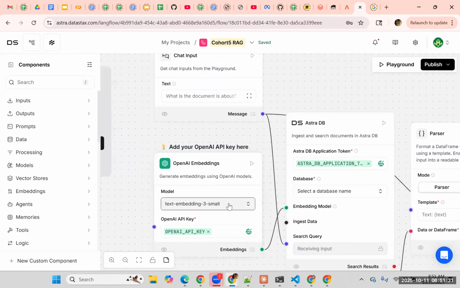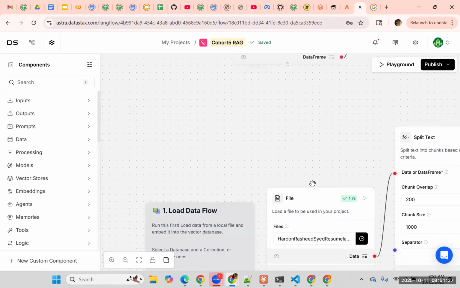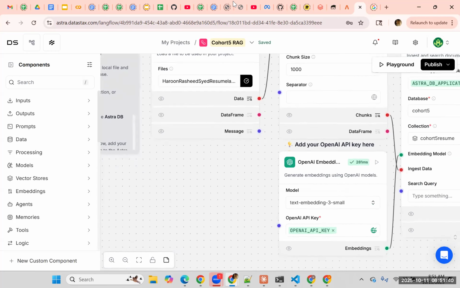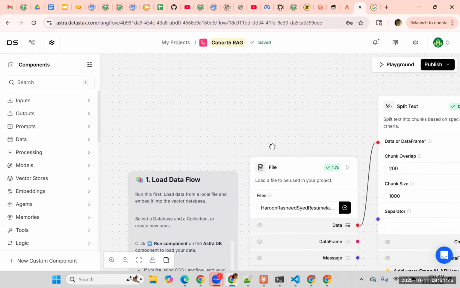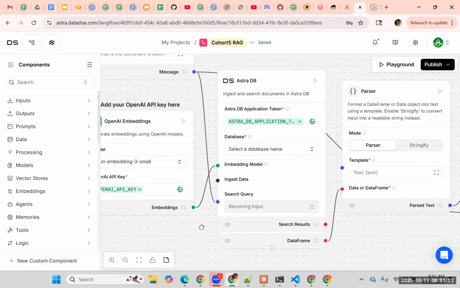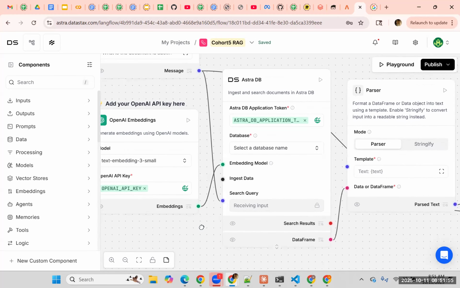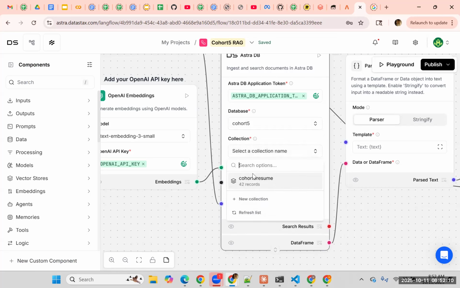So remember, we have to have the same model here that we used in the source, right? Do you remember this rule? Oh, we used 3 small. Okay, yeah, so we can just leave it. Text embedding 3 small, that's what we used. OpenAI API key, we have used the same key. Now we are going to AstraDB application. Where is our database? Cohort 5 database. What is your collection? Cohort 5 resume collection that I'm querying.